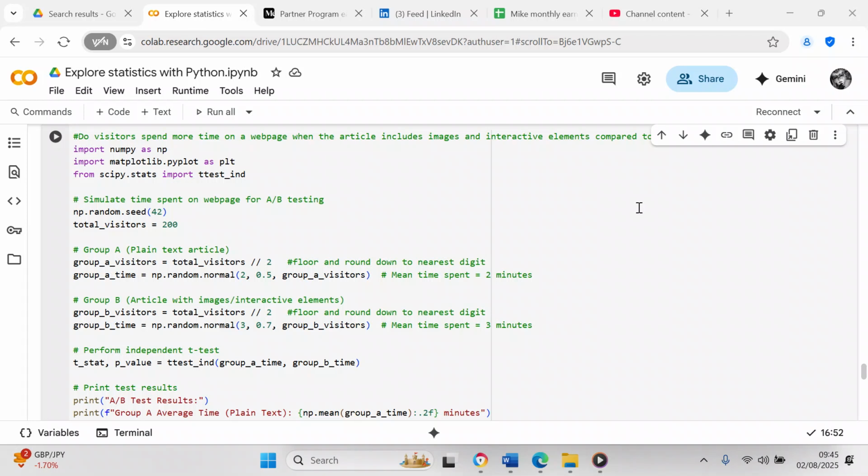In this video, we're going to do an A/B test, and we're going to check on the average amount of time that somebody spends on a website. So basically, on this A/B test, we're going to write a program in Python to conduct the A/B test.